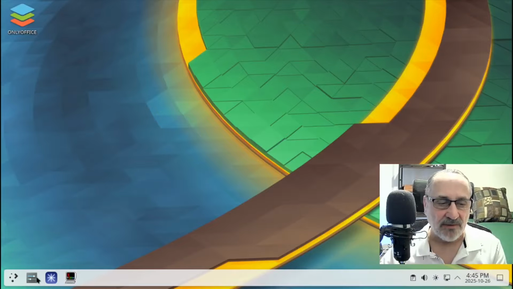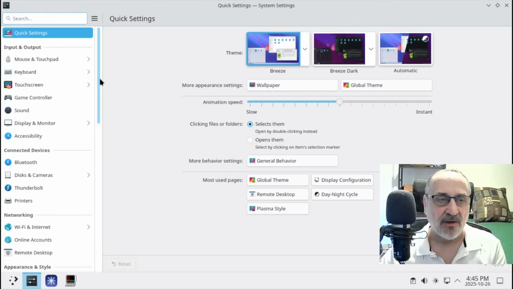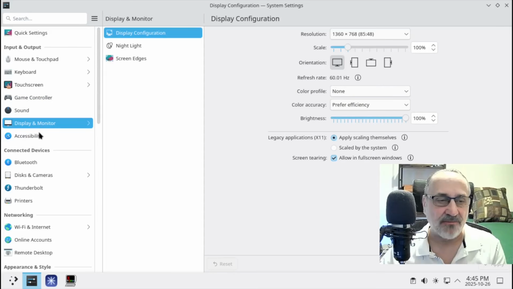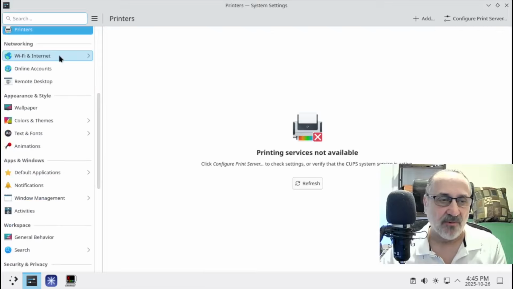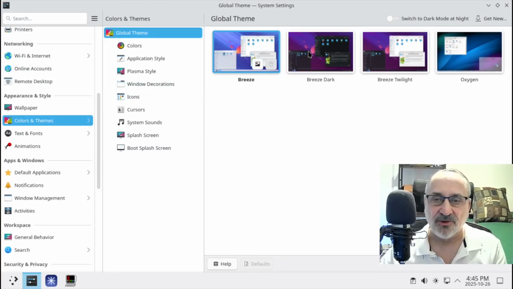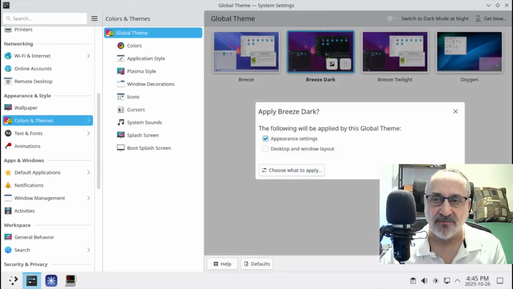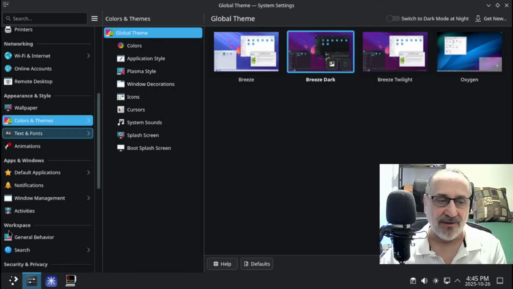And now here we have settings. So if you click on this icon, it's going to bring up our settings. And you have all kinds of categories here for your mouse, keyboard, touchscreen, display and monitor, okay, Bluetooth, printers. I don't have any printers hooked up. Wi-Fi, wallpaper, colors and themes. And we can switch to a dark theme, apply it. And now we're on a dark theme.